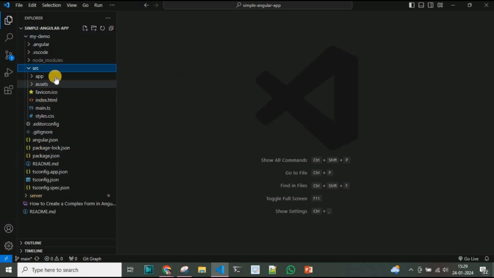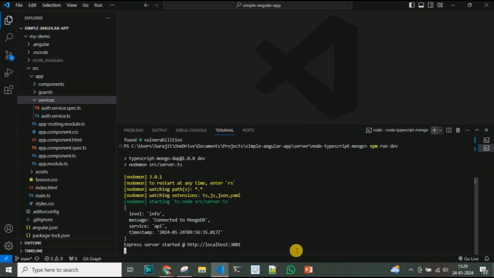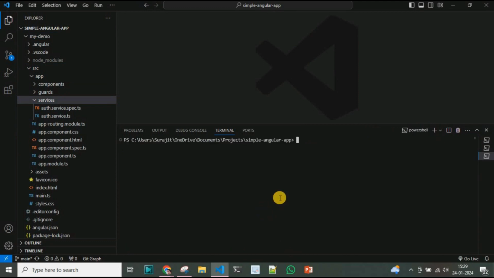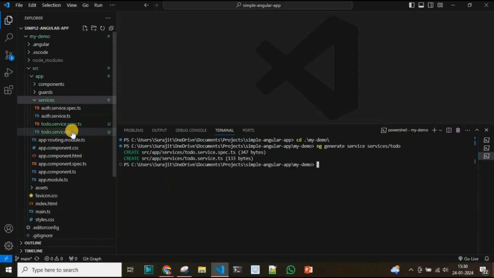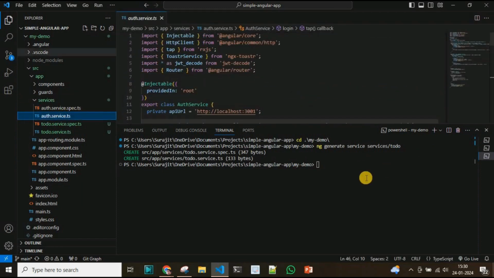Just like our auth service, we will add the to-do service here. So I will go to the directory, my demo, and the command is ng generate service. Inside services folder, I will add the to-do service. You can see the to-do service added. Now from the auth service, I will copy those contents which are necessary for the to-do service.